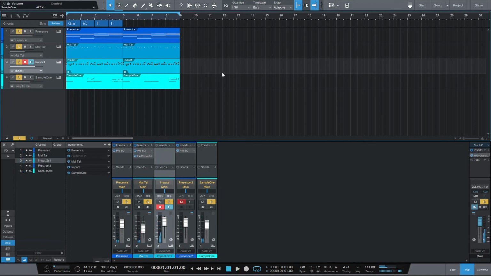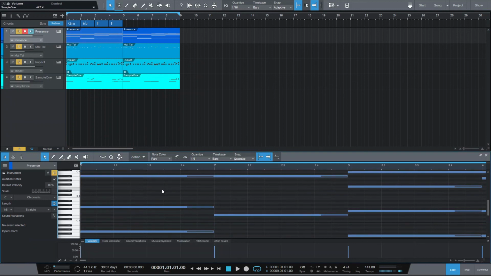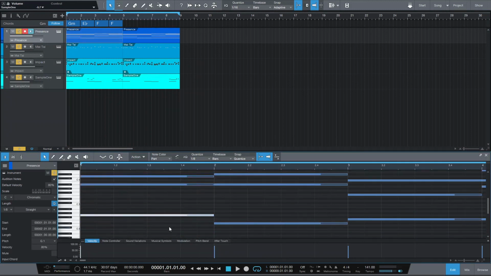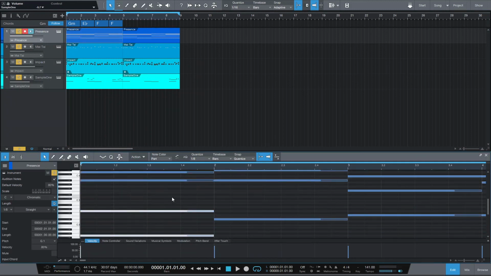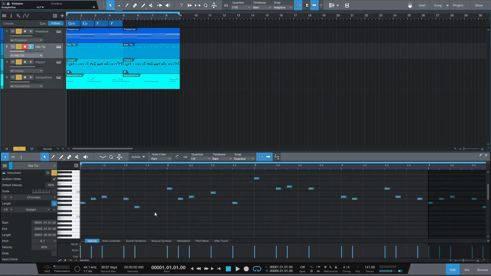So we actually made this just from the chord track. We just made the octaves to reinforce the bass, and we actually made the melody on a different instrument so we can mess around with it.